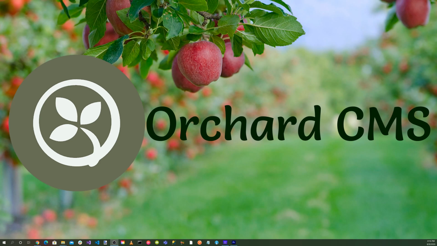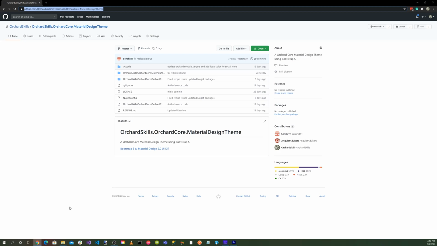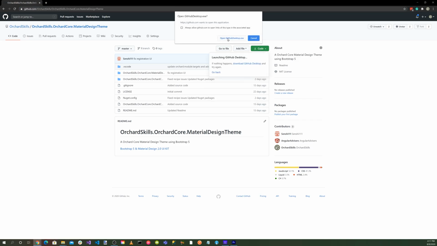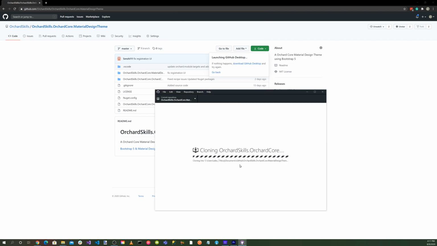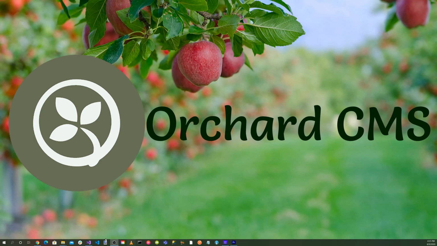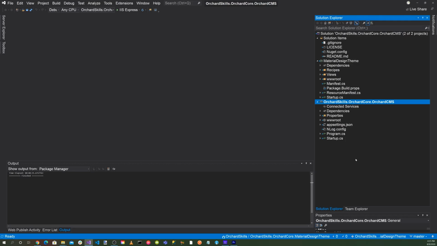Launch your favorite web browser and head over to github.com/orchardskills/orchardskills.orchardcore.materialDesignTheme. And let's go ahead and clone the repository. Click on the green Code button and select Open with GitHub Desktop. Go ahead and open GitHub Desktop. Let's go ahead and clone the repository. Okay, great. Let's go ahead and launch Visual Studio and open the Orchard Skills Orchard Core Material Design Theme application.